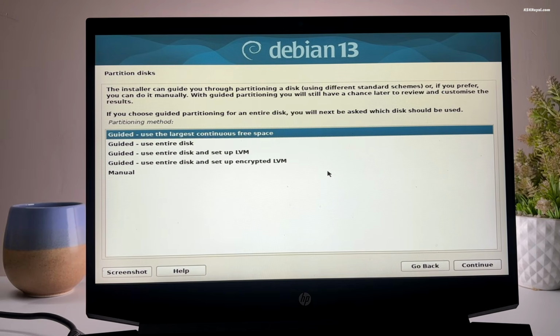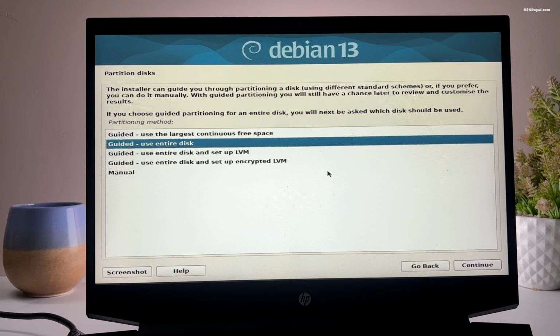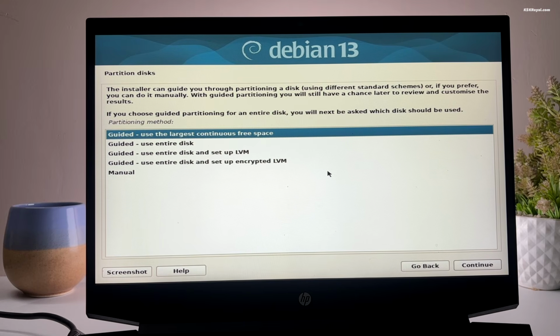It's time to create partitions for Debian Linux. In this video, I will be using the automatic option. I'm going to choose the largest continuous free space. This will find the free space that we created for Debian Linux at the beginning of this video and create the required partitions. If you have a spare drive on your PC, you can choose the entire disk and select the appropriate drive. But for now, I'm going to choose the first option.